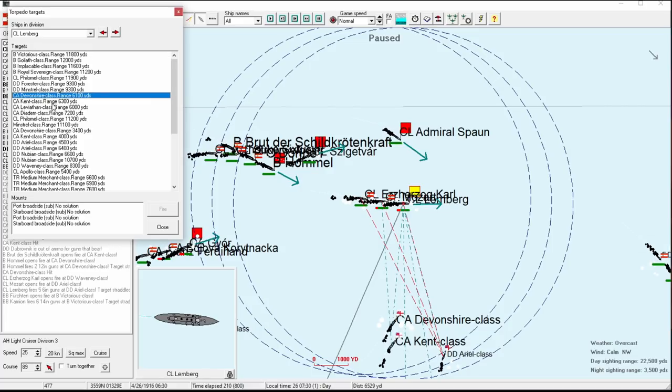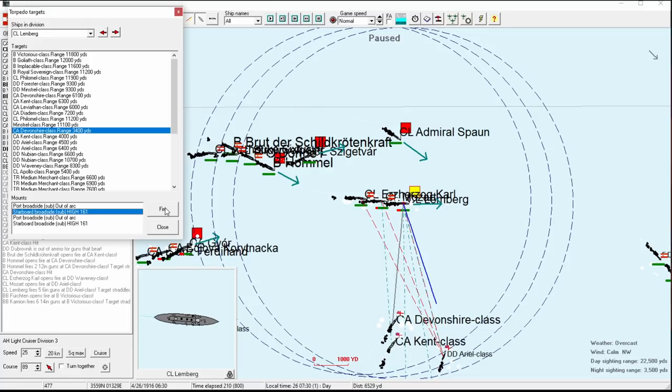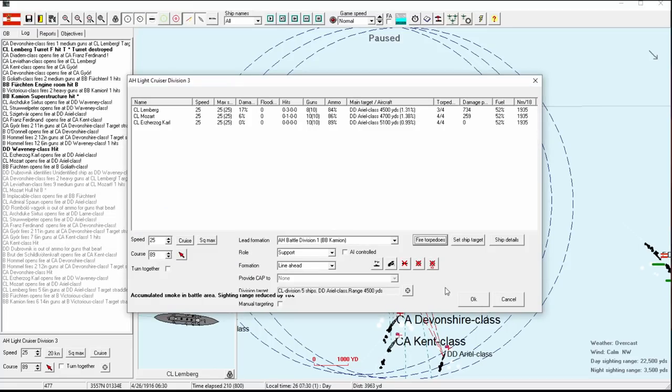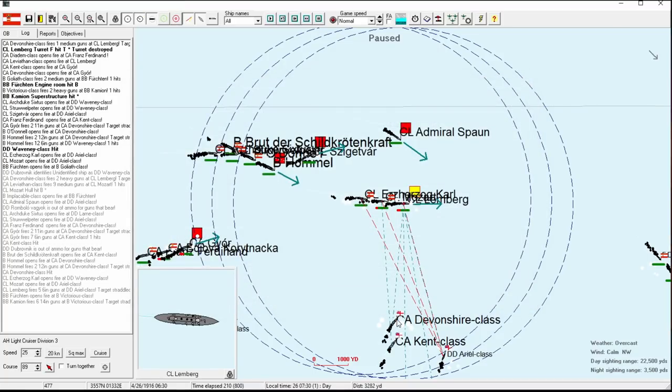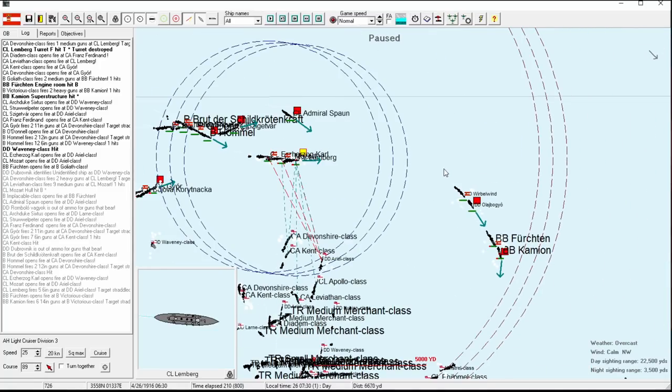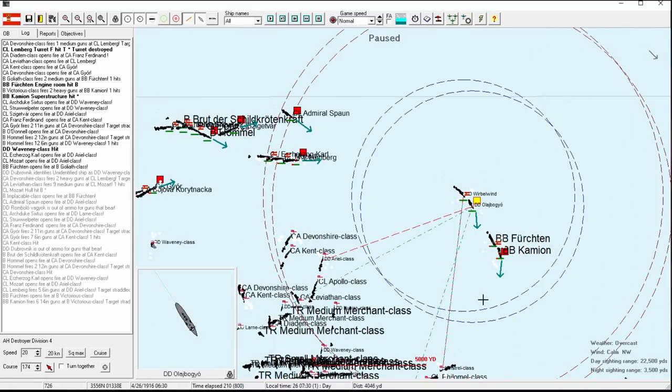Devonshire is what we're looking for. Wrong one. Oh, wow. We actually do have an angle on this. Let's see if the Mozart does. Could get lucky. Wrong one again. No, out of arc, which is expected. Now, how fast are these? 25 knots. So we're not going to be able to outrun them. They are turning, so we should have a small speed advantage.